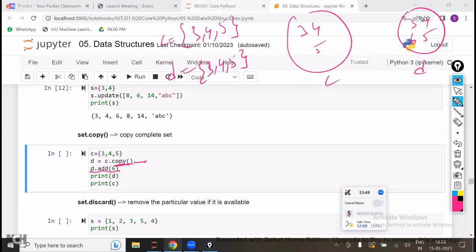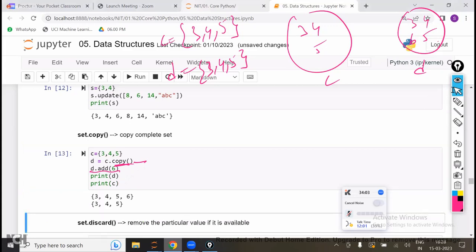D dot add of 6 means in D you are adding the 6. It may add at the end, it may add at the top, anywhere it will add, in the object it will add the 6. So once 6 is added, what is print D? Print D means 3, 4, 5, 6. What is print C? 3, 4, 5. Is that clear? Whatever you do in the new object is not going to impact the other object, right?